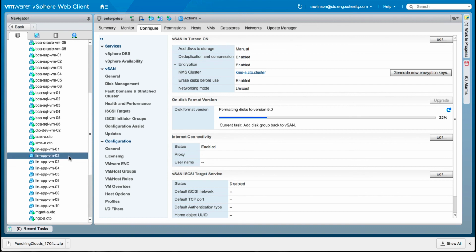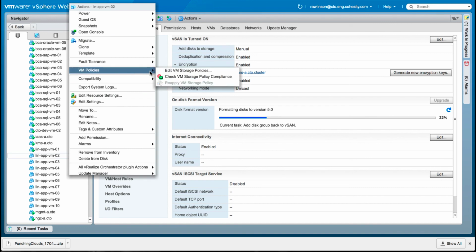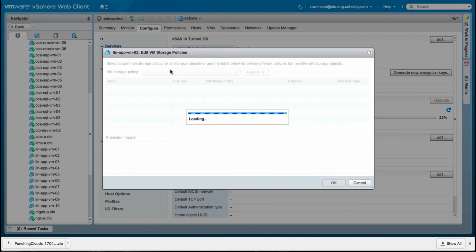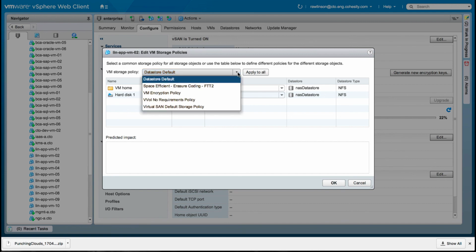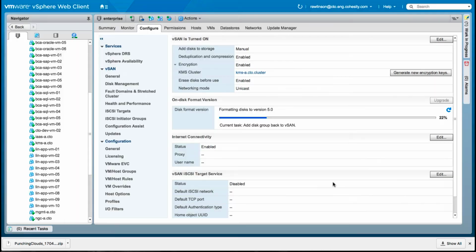But now let's go on to a particular virtual machine and utilize the VM encryption level, which is available directly in vSphere. So by simply changing the policy on this particular virtual machine, instead of using the data store default, we're going to go here and utilize the default VM encryption policy that is available within vSphere. As you can see here, I'm going to apply it to both the virtual machine's home directory as well as the disk and apply it at that level. And particularly here, the virtual machine is powered off.